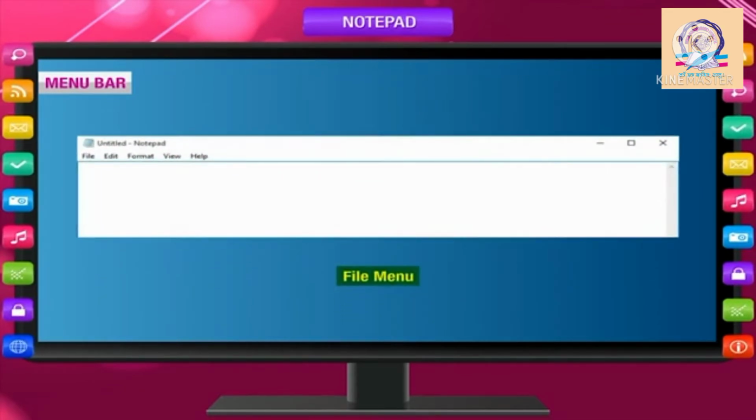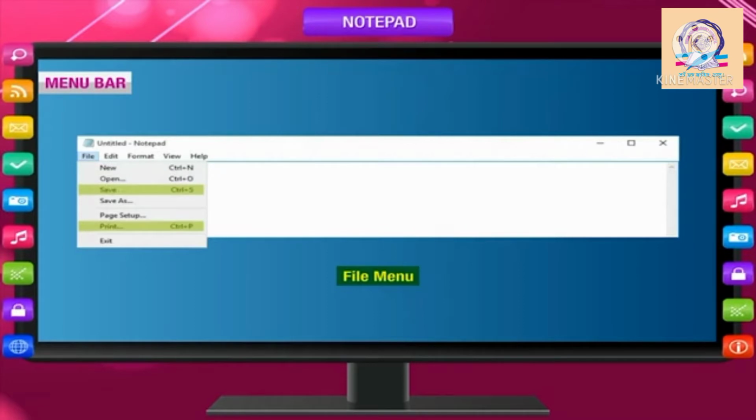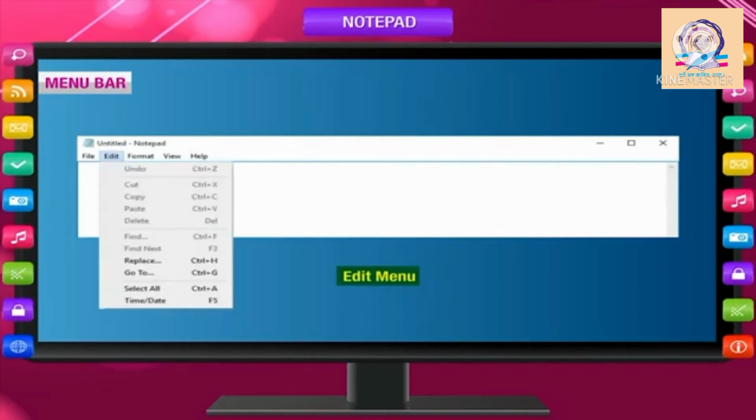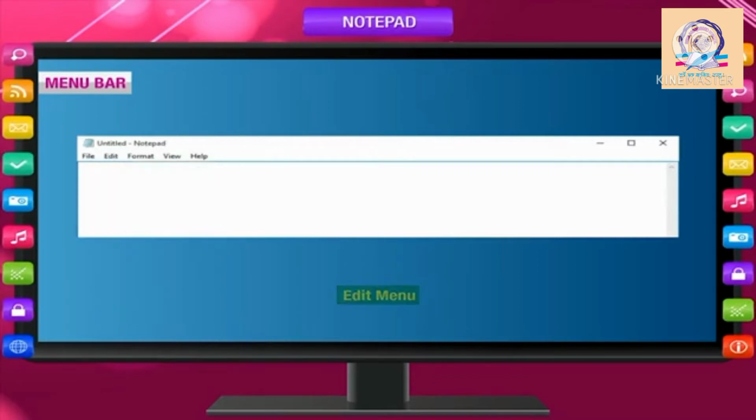File menu. This menu is related to file operations. It is used to create a new file, open an existing file, save and print the file, and exit from Notepad. Edit menu. This option is used to edit the text. It has options like cut, copy, paste, delete, etc.